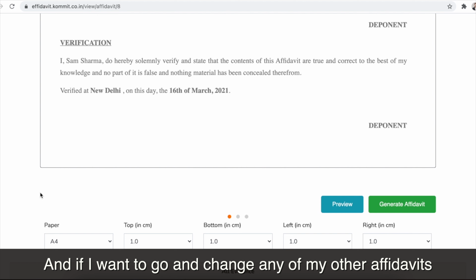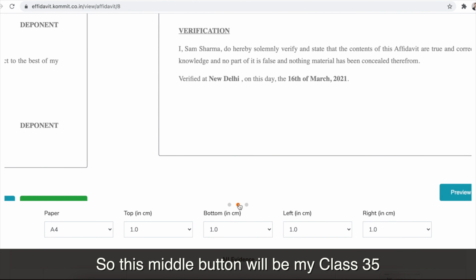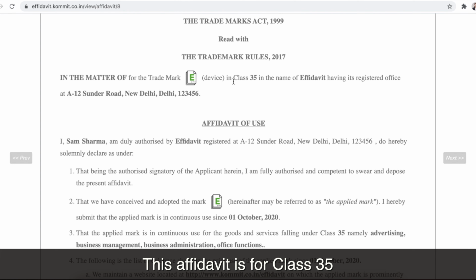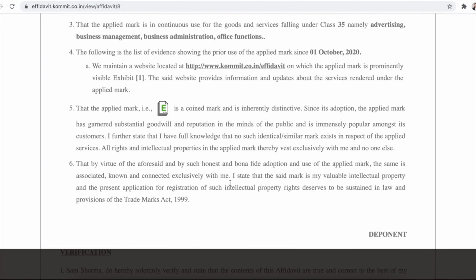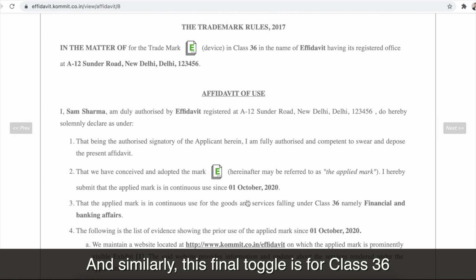And if I want to go and change any of my other affidavits, I can toggle between these three buttons. So this middle one will be my Class 35. If I scroll up, you'll be able to see that this affidavit is for Class 35. And similarly, this final toggle will be for my Class 36.